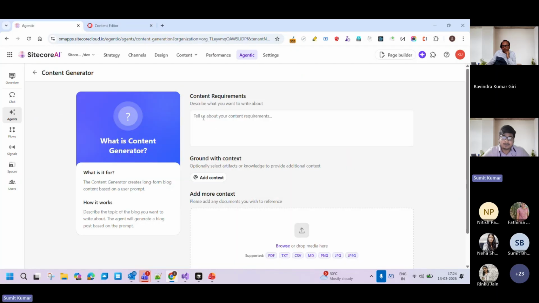We have to give some information about what we want to do with this agent. It's simple: we are going to create content for the blog. So we can write a prompt like, please create a blog for ongoing legal issues.